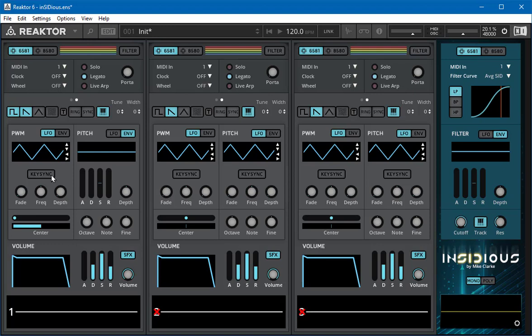That is just one of the many unusual quirks of the SID. It doesn't actually do that on the 8580. You get the full range on all of the combined waveforms, but the 6581 is a little bit weirder.